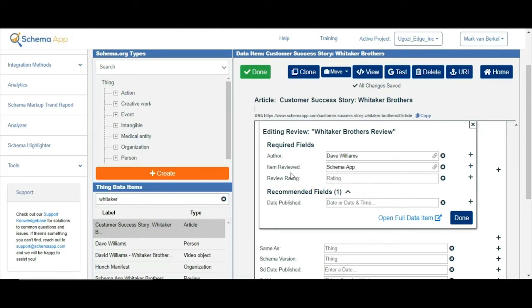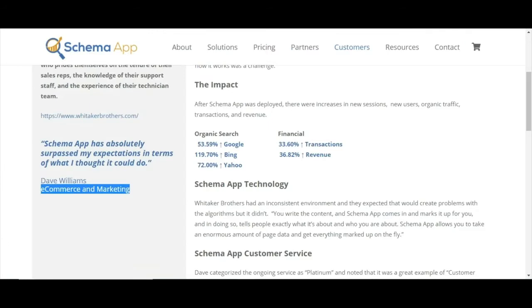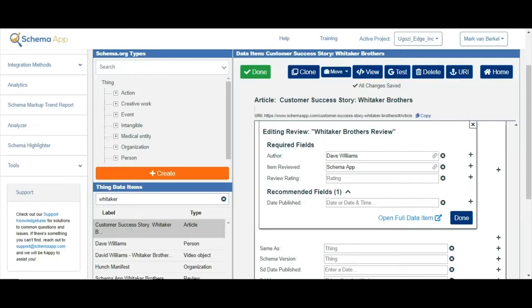The other thing left is the review rating. Now, as you can tell, there isn't actually an explicit rating on this page, so we're going to need to leave that blank. If there were a rating, then you would create a rating item, just like you did the ones above.